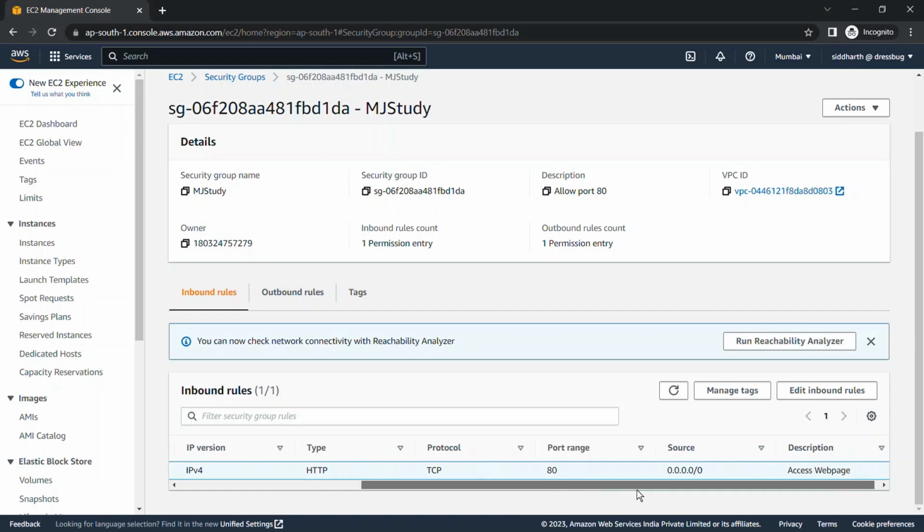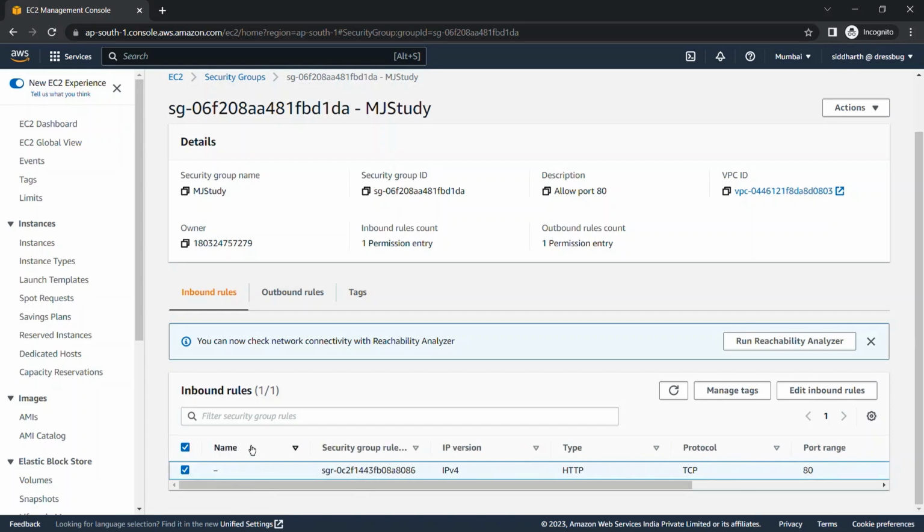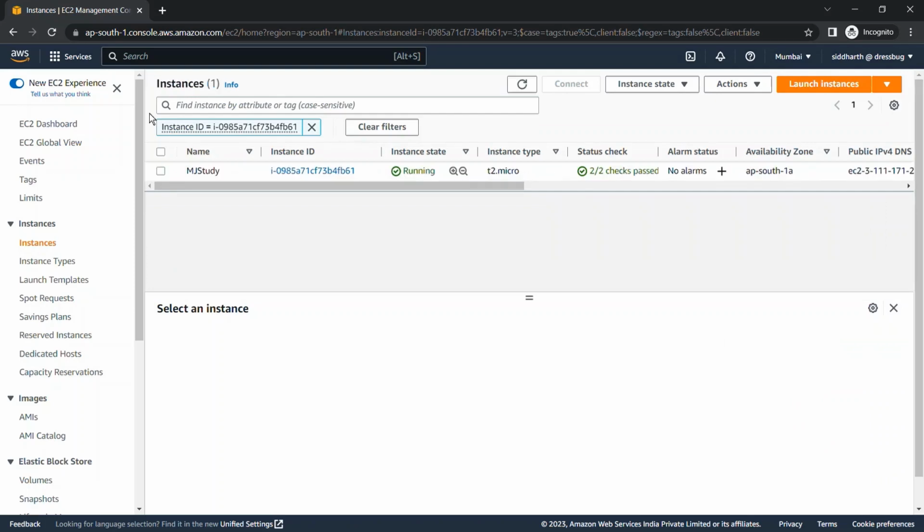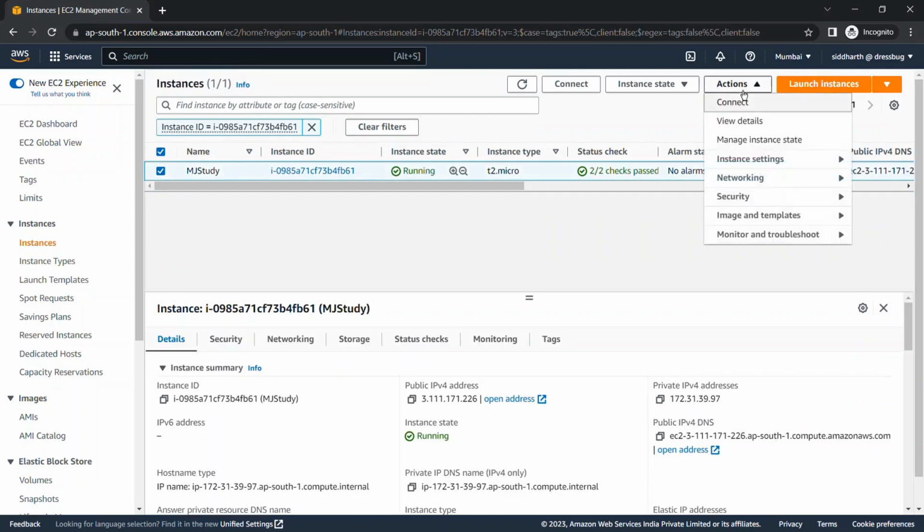Now we are attaching this security group to our created instance, which we created in our previous videos. The instance is MJ Study. So just select the instance and go to Actions. In Actions you will find the Security option. Just select Security, and here you find Change security group.